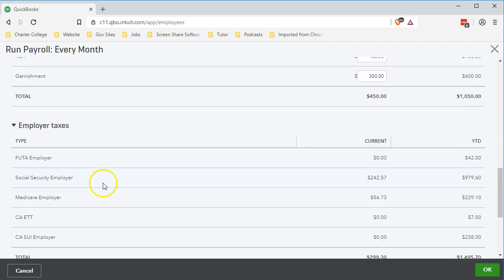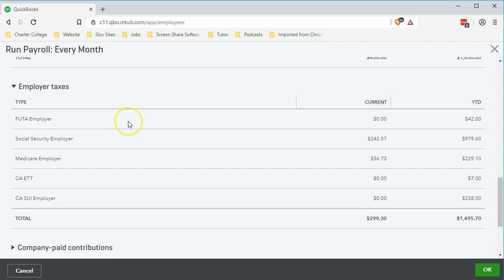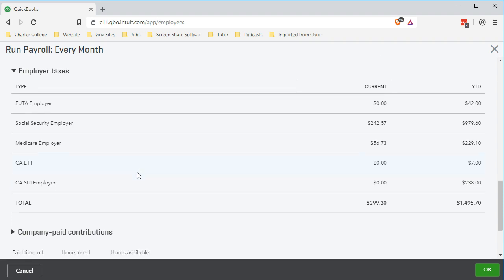Then we're going to go down to the employer taxes. These are going to be the employer side of taxes, including the federal unemployment tax, the Social Security and Medicare, and the California taxes. Once again, the new item of it being sick pay as opposed to regular pay shouldn't have any change to the employer taxes either.